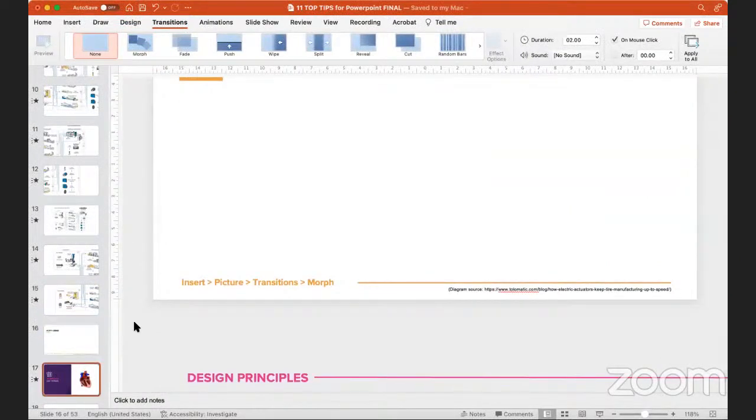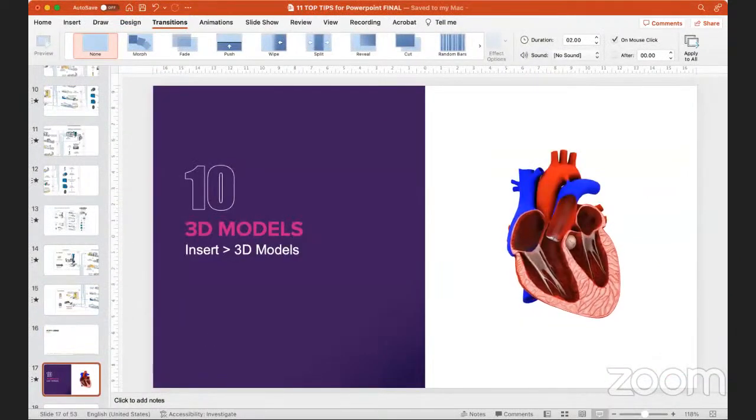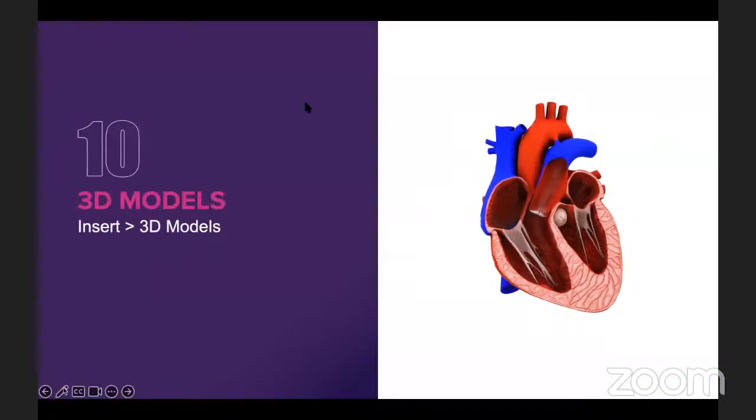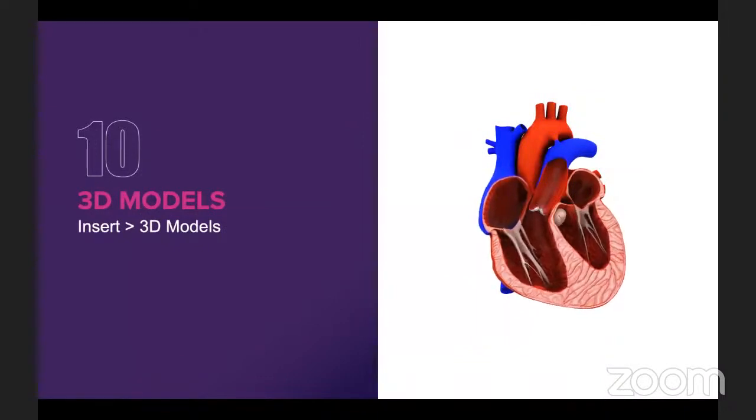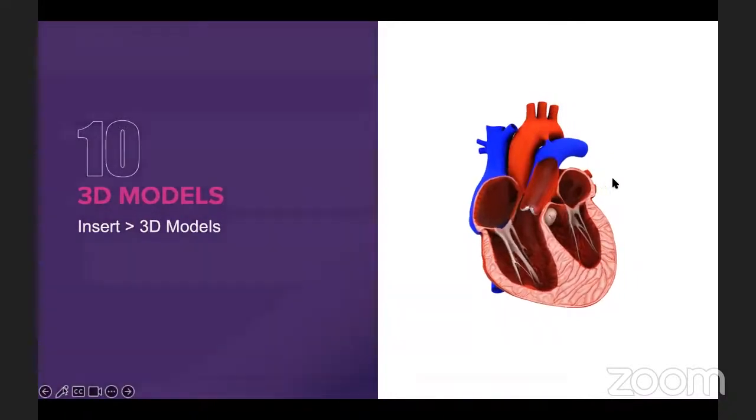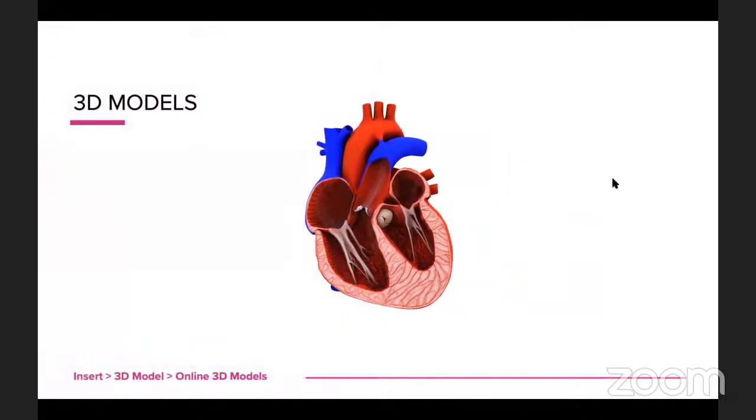The next thing I'm going to show you is the 3D models and how to insert 3D models into your presentation. This is something that would come in handy if you are lecturing students in, say, health sciences and anatomy or physiology, and you'd like to show them various organs and discuss them and show the organ from different angles. So let's just show you an application.